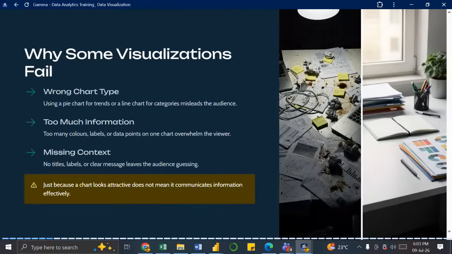So why do some visualizations fail? One, you use the wrong chart type. For example, you're supposed to show trends and you go ahead and use a pie chart. You cannot use a pie chart for trends analysis, or use a line chart for categories. That is definitely going to mislead the audience, and again, it's not going to make sense. That is why you're supposed to know which one to choose and why that one.